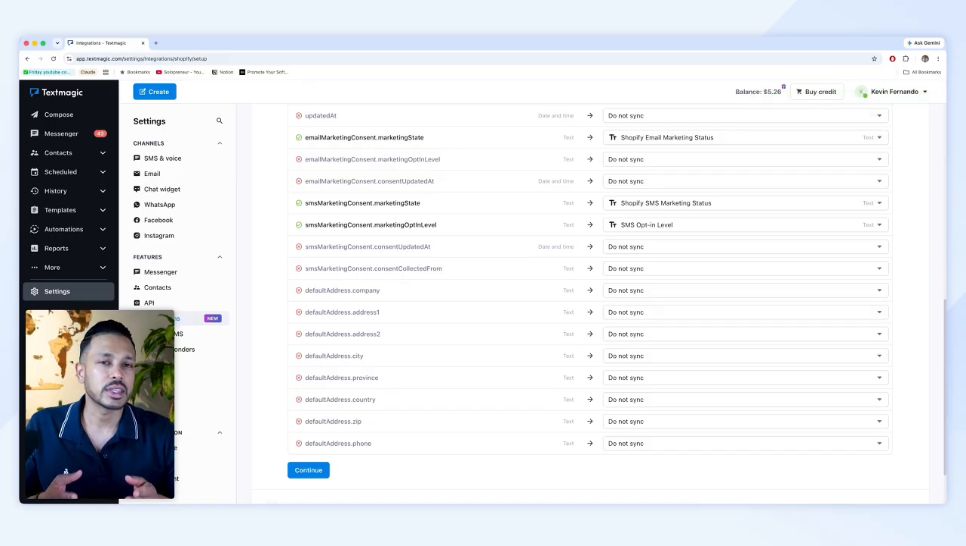The possible values in this custom field will be single opt-in, meaning they checked a box or submitted a form, no confirmation was required. Confirmed opt-in, that's a double opt-in and it was confirmed via email or SMS, or unknown where the consent method wasn't recorded.